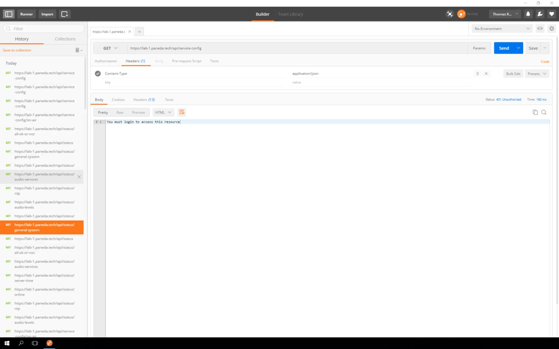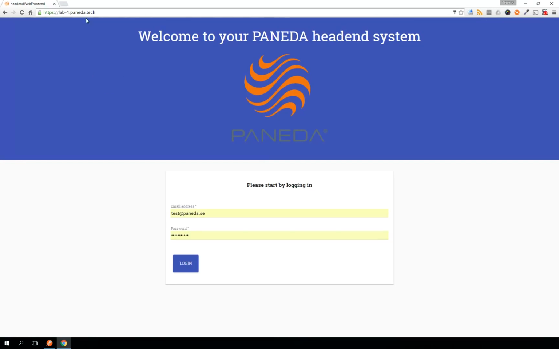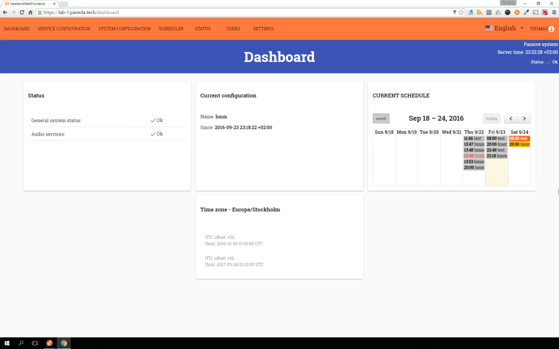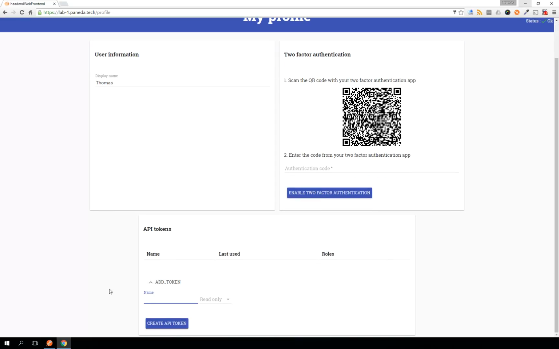And we will generate this token using the normal web interface. So just go to your system and you can log in. I will log in as myself here. Here we are, and then we go to the profile page and we scroll down and we have these API tokens here. So we press the add token and then we can give our token a name.